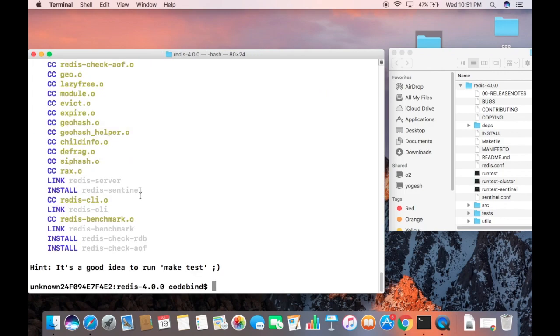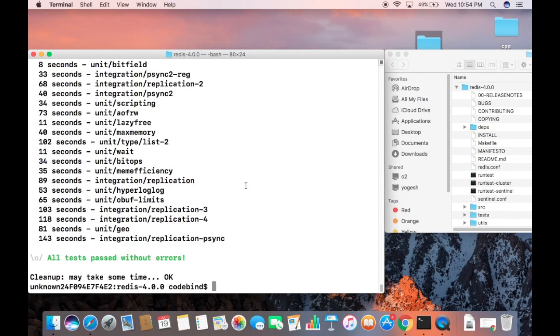So now the make is finished, and at last I can see this message which says it's a good idea to run make test. So let's run make test. I'm going to give this command, which is make test, and then press enter. So now the make test command is also finished, and I can see this message which says all tests passed without error, right? So I know that everything is okay, and now I can start the Redis server and then Redis client.